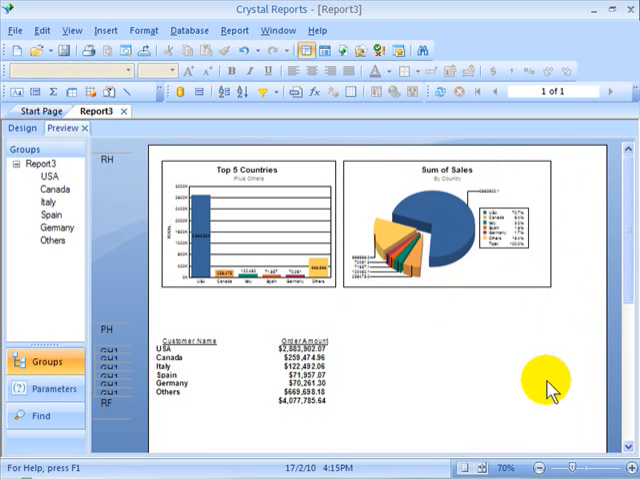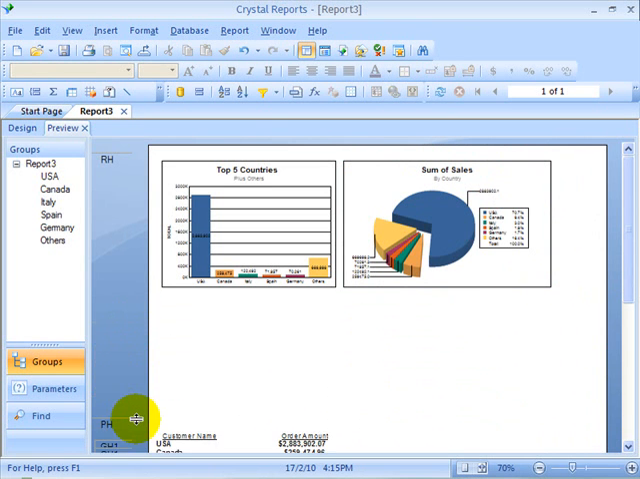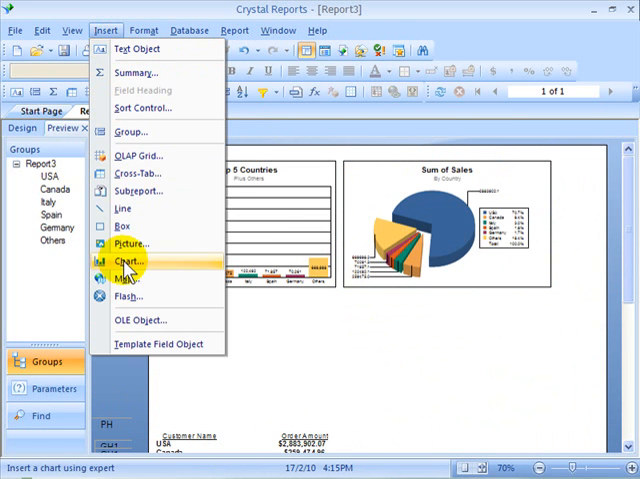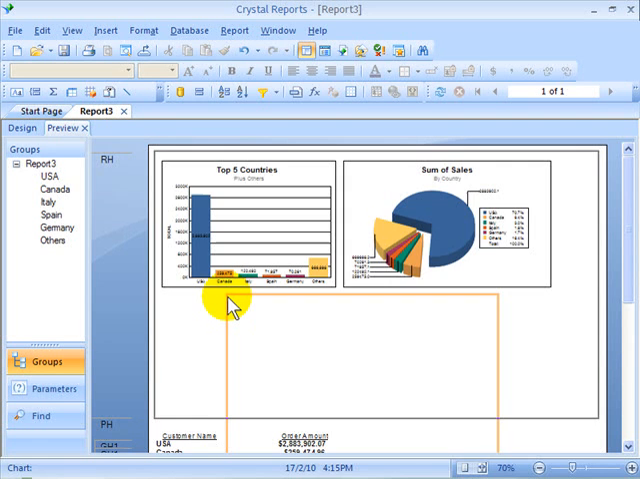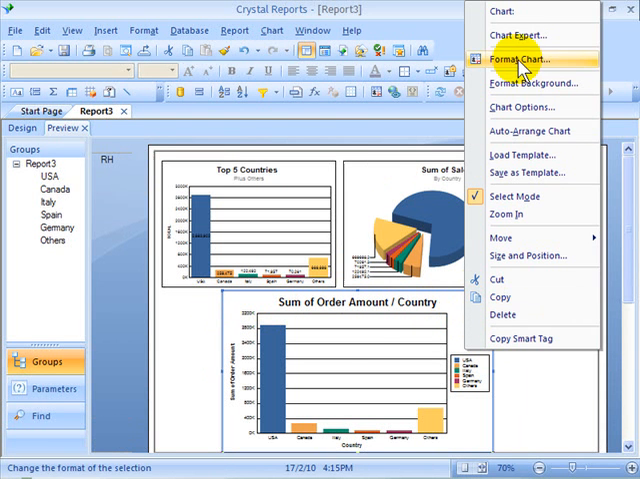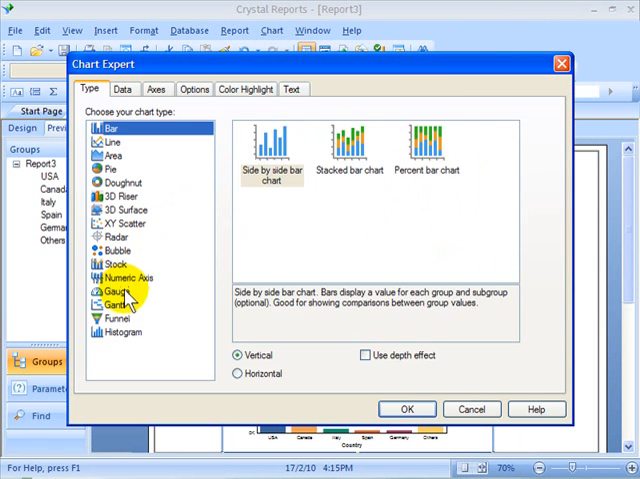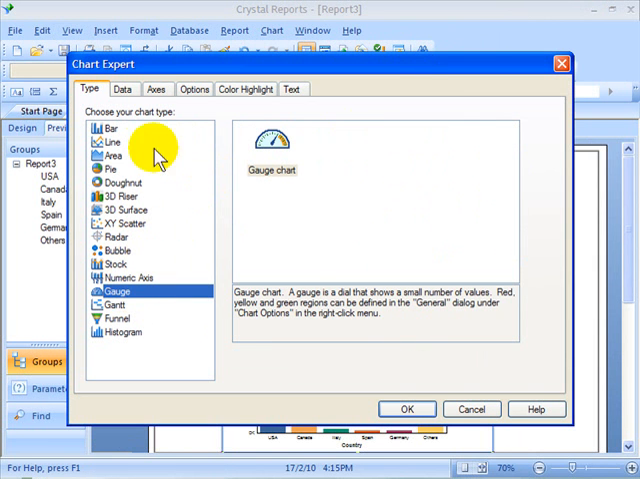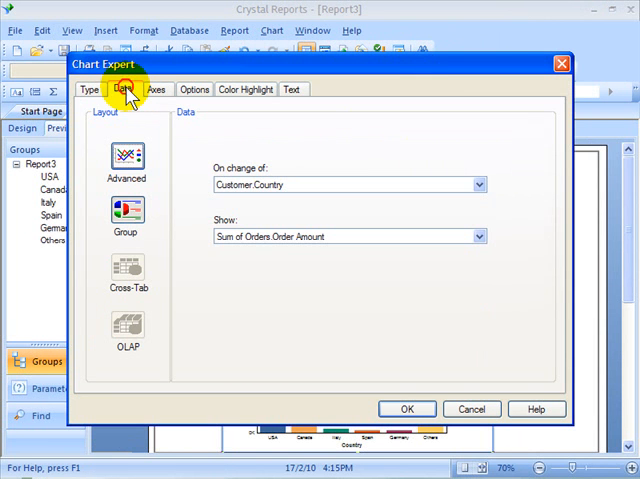Now, those are two examples of charts. If I make my report header a bit taller, I'll be able to squeeze in one more type of chart. And if I choose Insert Chart, I can click below the two charts that are there, and I'll get a third chart, which I can reconfigure with the expert to be a gauge chart. And under the gauge chart, when I choose that, I can see that it's going to represent the sum of the order amounts within each of the gauges that is created for each of the countries.